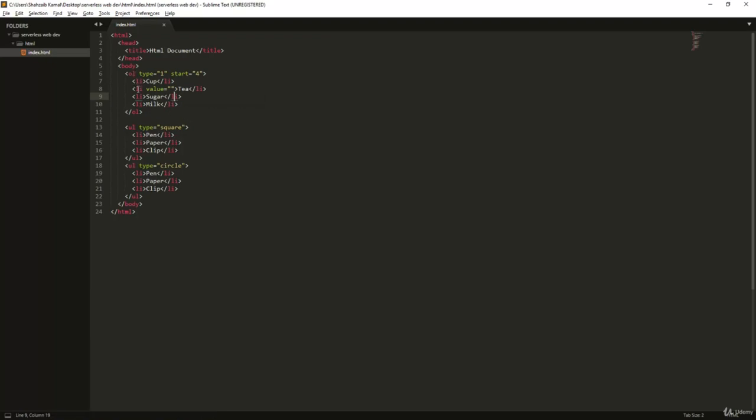We can put the values directly to the LIs, but any attribute must be related to a specific tag, means the type attribute should not be there, but the value attribute can be there, because the LI accepts the value attribute. This is the rule, so we have to follow this thing. We cannot use the start attribute there in a LI, but we can use the value attribute there. So in a value attribute, I'm just typing something like 2.